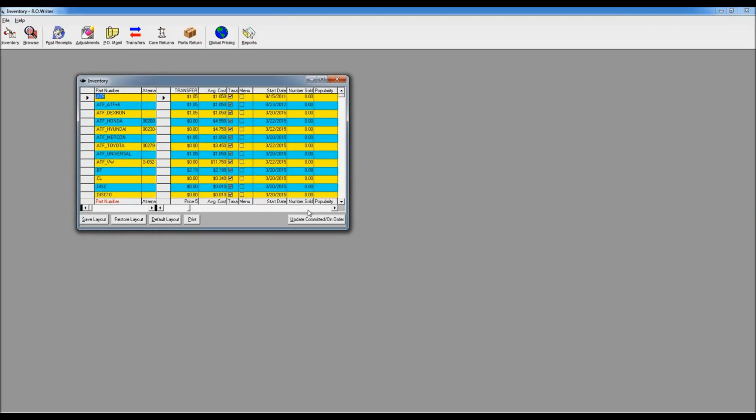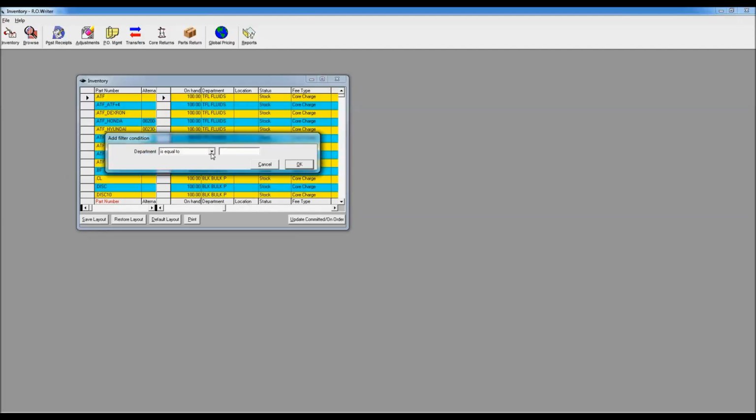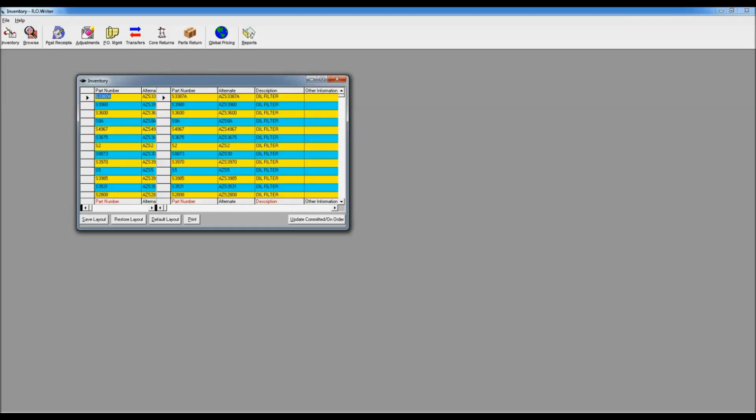If I wanted to look at, let's say, my oil filters, if I scroll over, I'll eventually find the column for department. And if I go up to the header for that column, you'll notice my arrow turns into a black down arrow, where if I right-click, I can tell the system I'd like to filter. I'd like to filter for department equal to OF, or oil filters. I'll click on OK. And now, here are the oil filters that I have in stock.